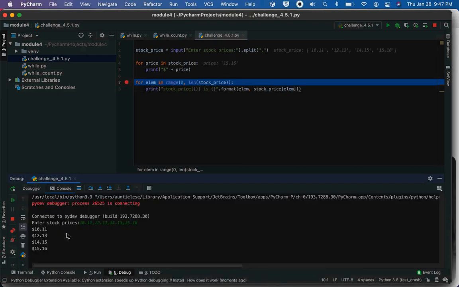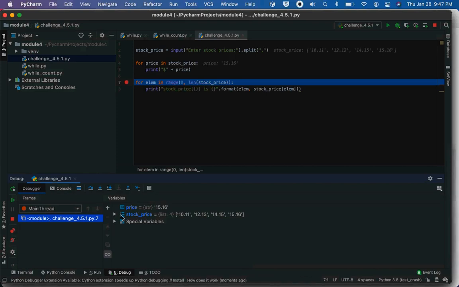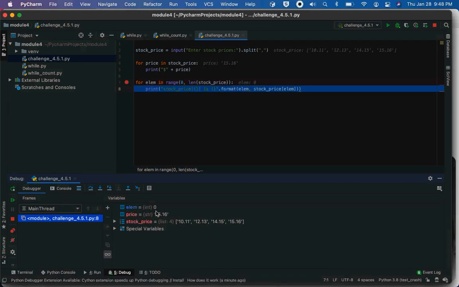So everything went through the first loop. We can look at the console. Everything printed out just fine. So now I'm in the second loop. Let's take a look at what the second loop is showing us. Well, I'm going to have this thing called elem, and I've got this range function. Range says I'm going to start at index 0, and I'm going to go to the length of the stock price minus 1. My length of the stock price is 4, but I only want to go to index 3. So range is smart enough to know that, and it will only take me to index 3. That's what I do in this function. So let's step over this. Now we see that elem is int 0.